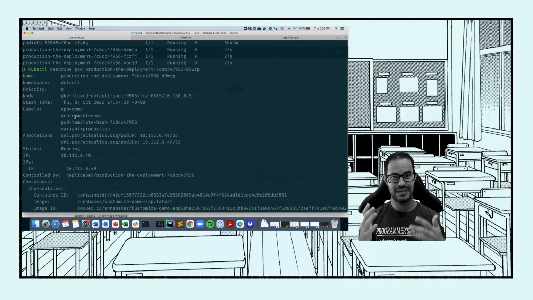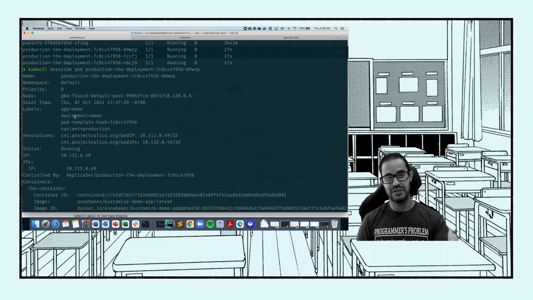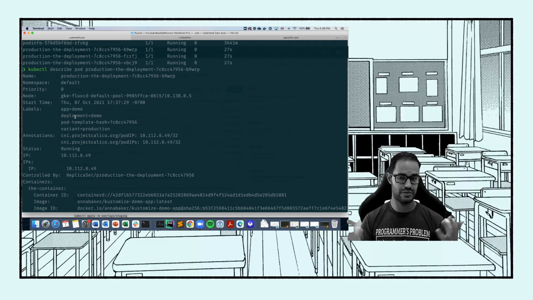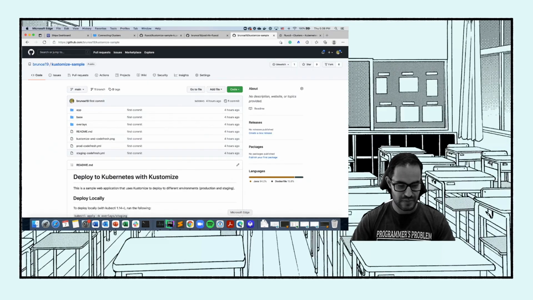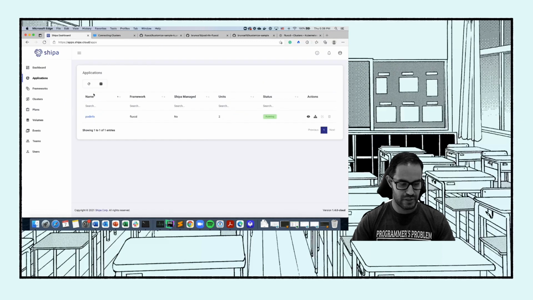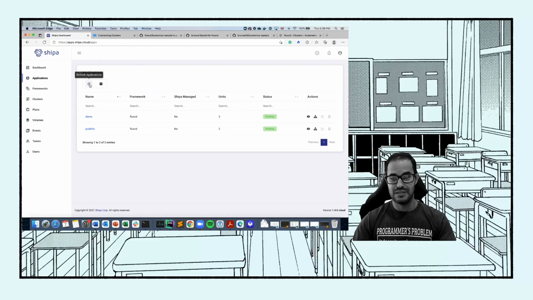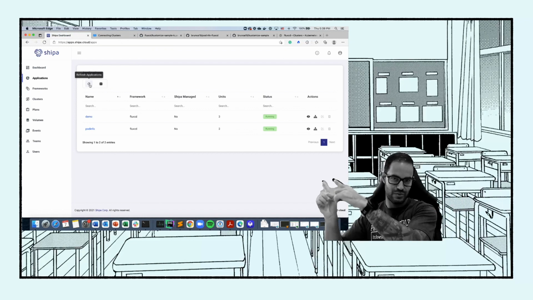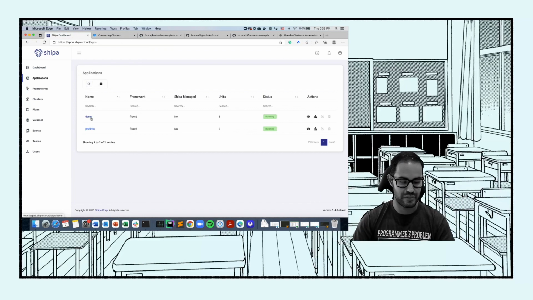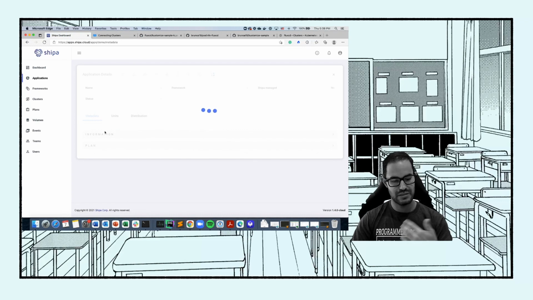Ideally, this application should automatically be surfaced on Shippa, so the developer or the owner can see the application there. Let's see if it works. Going back to Shippa, if I refresh, dun dun, right there. There, right there. You can see the demo app. If we go in, same thing.